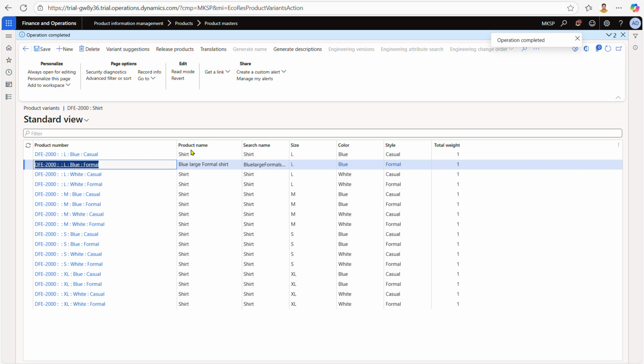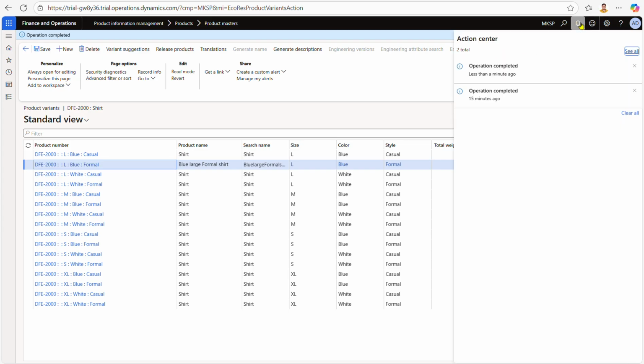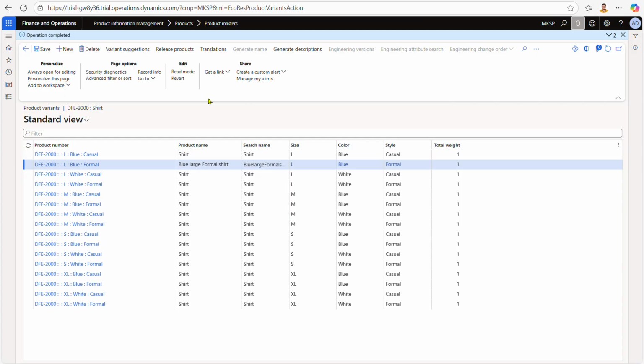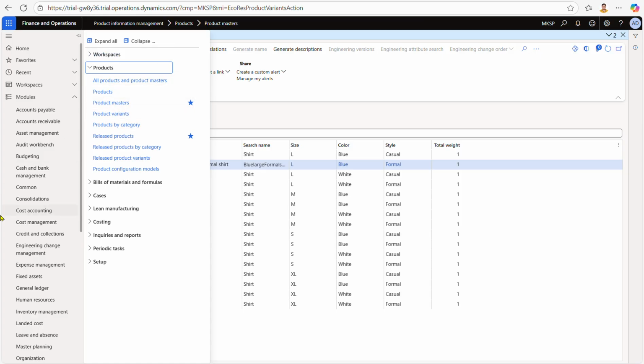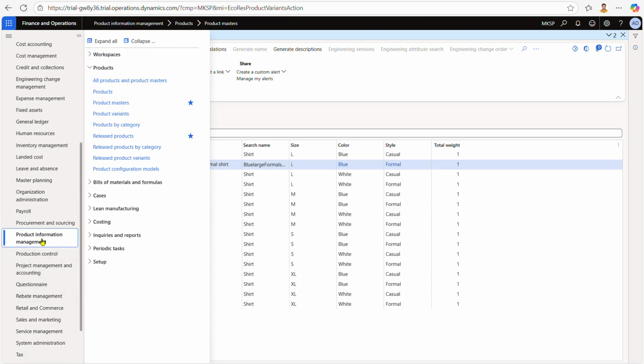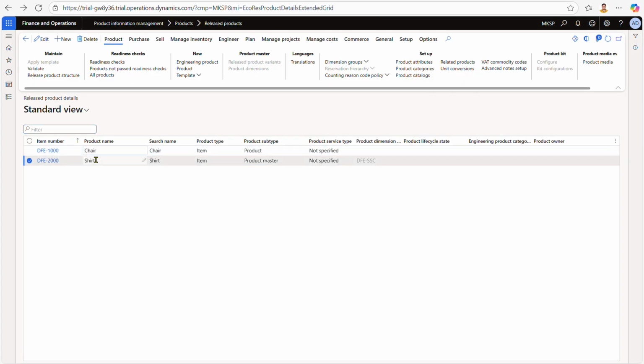done. The product master is released into the legal entity. See, it showed in the action center a message that the operation is completed. So now we'll navigate to the released product. The navigation is the same: product information management, and under products we'll have released product. If I go here, see, the shirt got released.